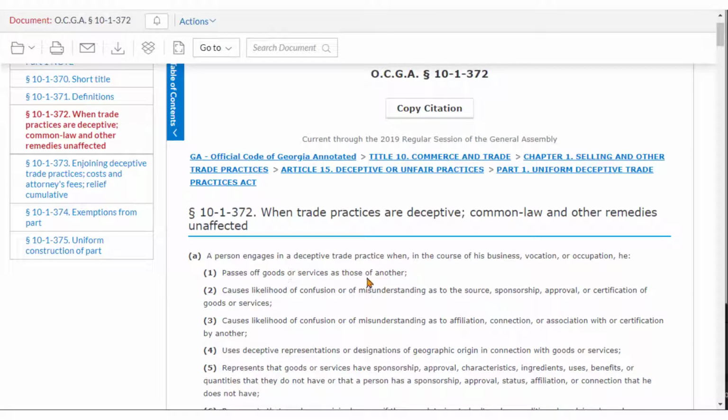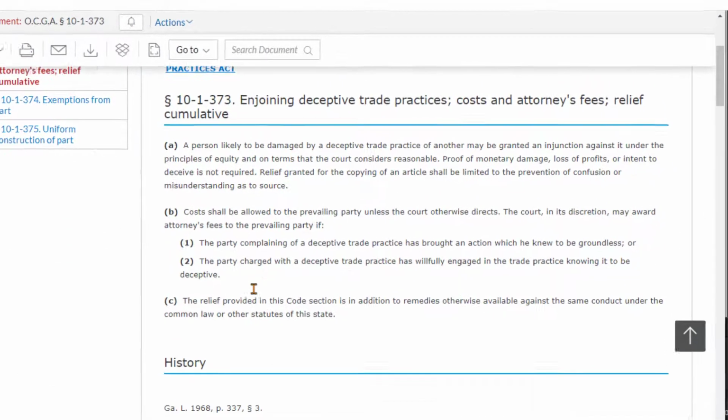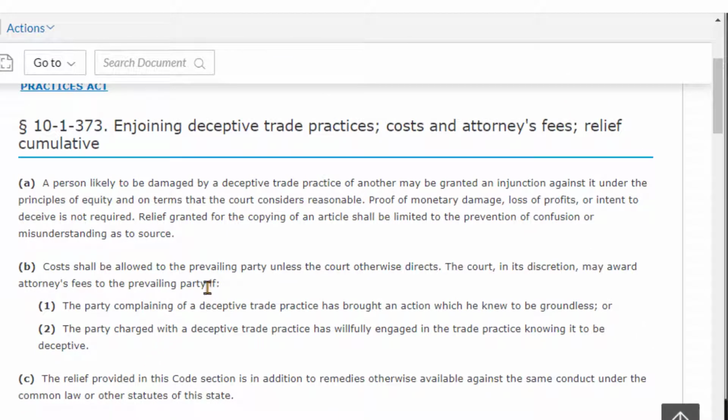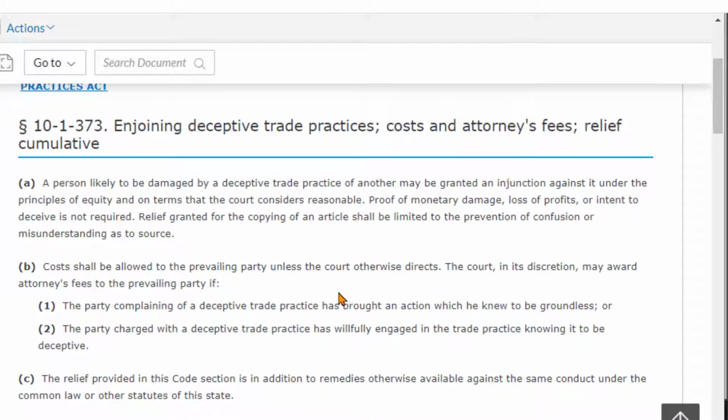You can't pass off the goods or services of another. And then what we're really interested in is enjoining them or stopping them by getting an injunction and what the limits are of that relief. That's why we're focusing on this sentence here. Relief granted for the copying of an article shall be limited to the prevention of confusion, blah, blah, blah. So that's what we're going to parse out.